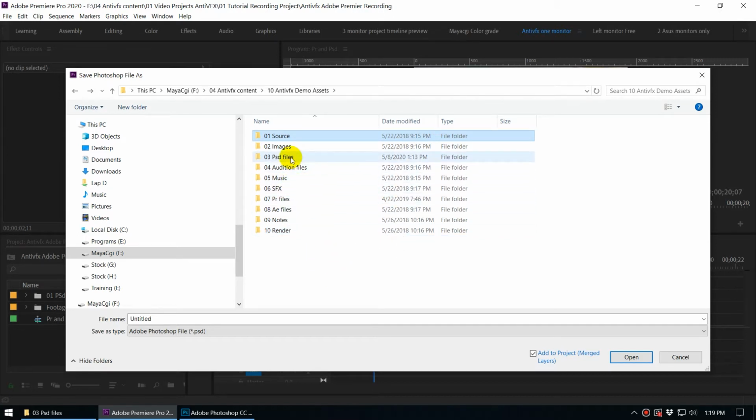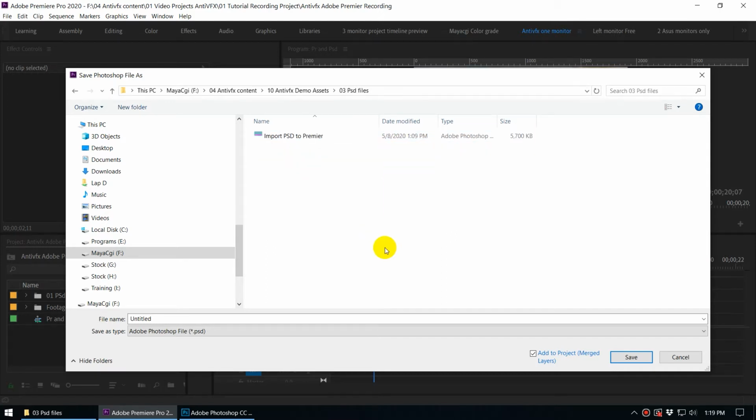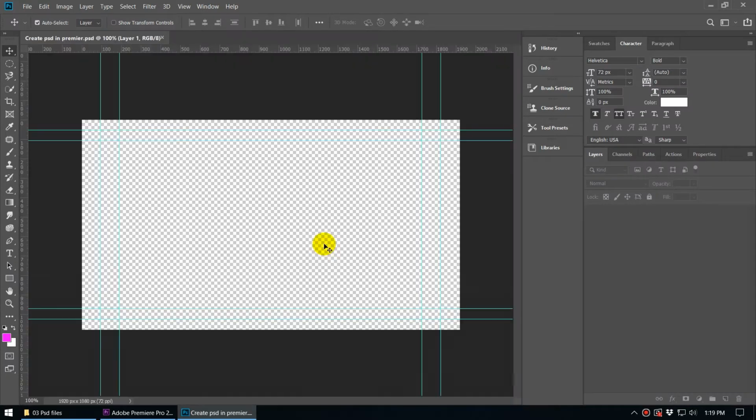Right, in here you can see the PSD files folder. I select that folder and you can type the name, let's say Create PSD in Premiere. So I gave the name and click save and it will open Photoshop like this. So now we get this empty Photoshop file and you can see the transparent pixels, and if you take a look at the resolution of this image, it is the same as our sequence resolution. Now we can create whatever we want.